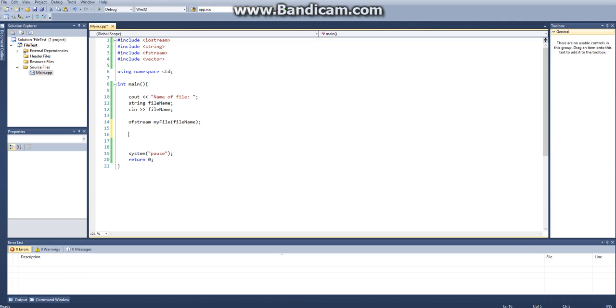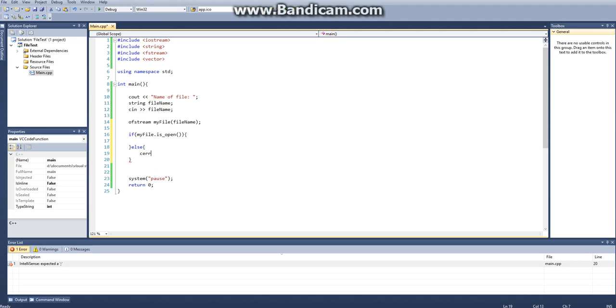The next thing we need is an if statement. We can say if myFile.is_open(), so if it successfully opens. But if it doesn't successfully open, then we want to see an error. Instead of cout, we can do a cerr. It's like a special type of write line. cerr "File could not open", endl. But hopefully we won't run into that.